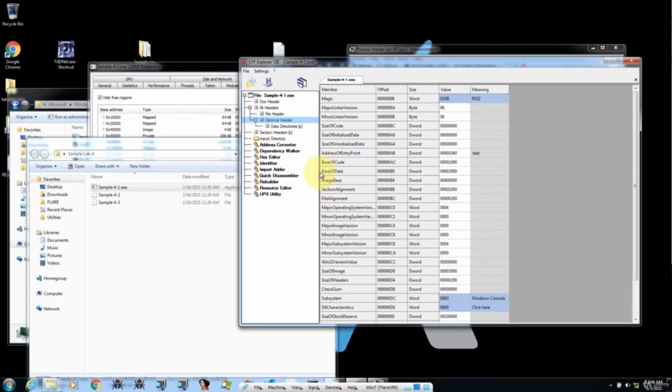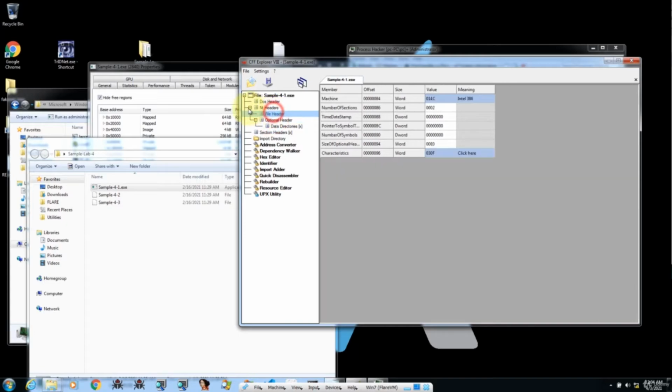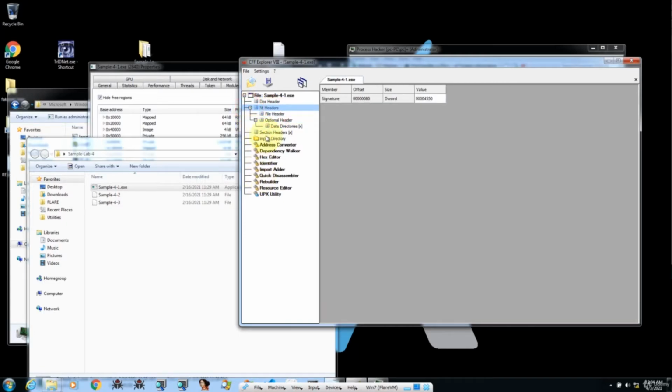There are three main headers in the PE file: the DOS header, NT headers, and section headers. Section headers are here. Take a look at the DOS header. The DOS header starts with the e_magic field, which we have already discussed. If you scroll down this field right to the bottom, you will see this e_lfanew. Now this location shows you the offset to the start of the PE header.